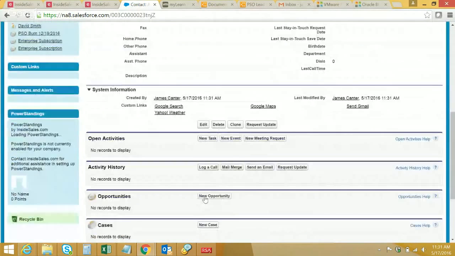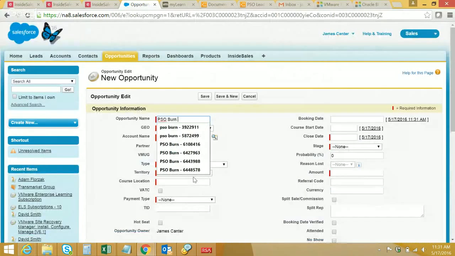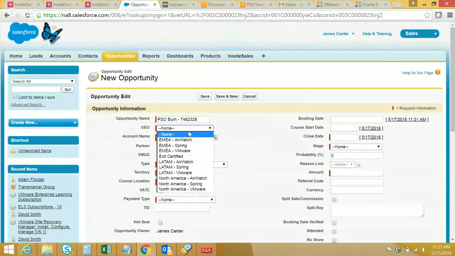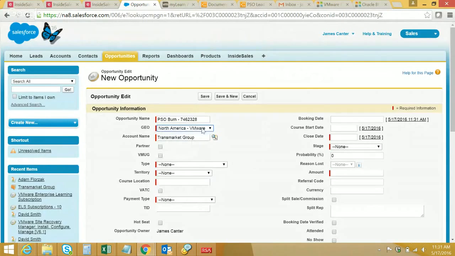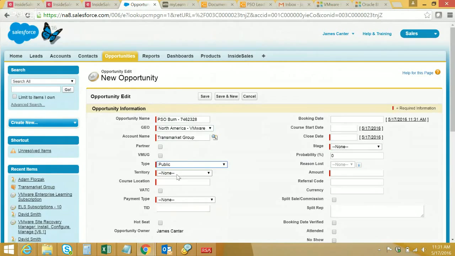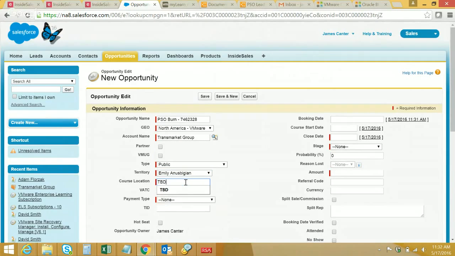Then underneath that, I gotta enter a PSO opportunity. This is the parent opportunity. And determine the geo. It's mostly North America VMware. We just default to public training and update as we need to. It's a required field. This was Emily. Don't know where the course is going to be, but these are credits that were given to me, so they're existing credits.